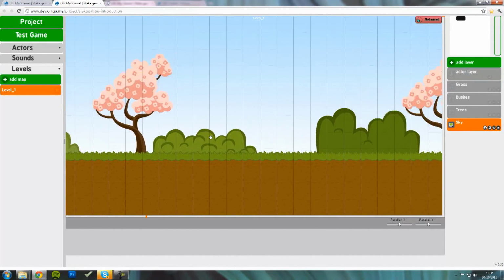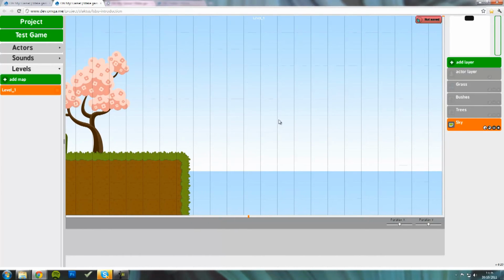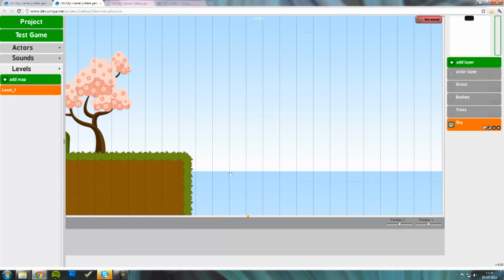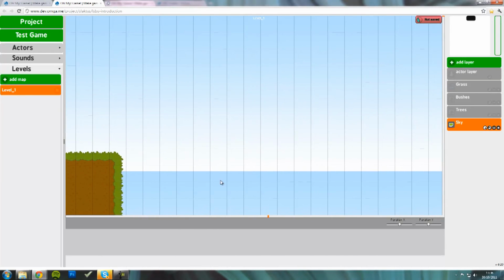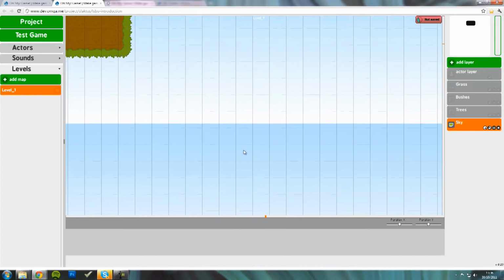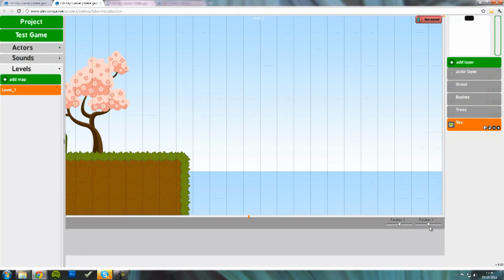Let's scroll. If we scroll, you'll notice that, oh, there's a tiling issue here. We need to sort that out. If I scroll down, the skies simply repeat. But by setting the parallax y to 0, we can avoid it scrolling.